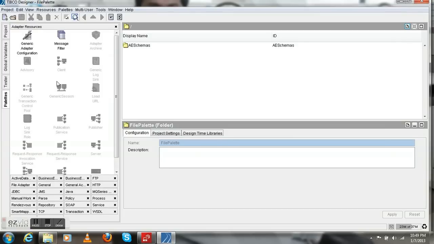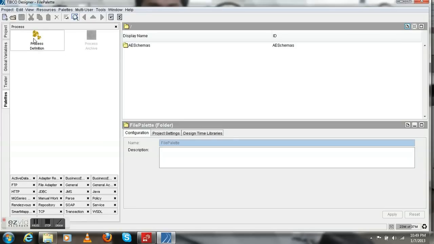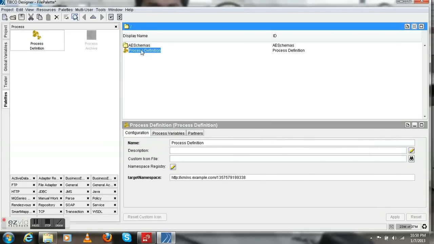Generally, what does a palette mean? A palette contains some number of activities. Look at this, this is one. These are the list of palettes in BW. Now go to the process palette and drag and drop the process definition. You can rename that process definition. Click on apply. Now you can observe that the process definition name has changed.